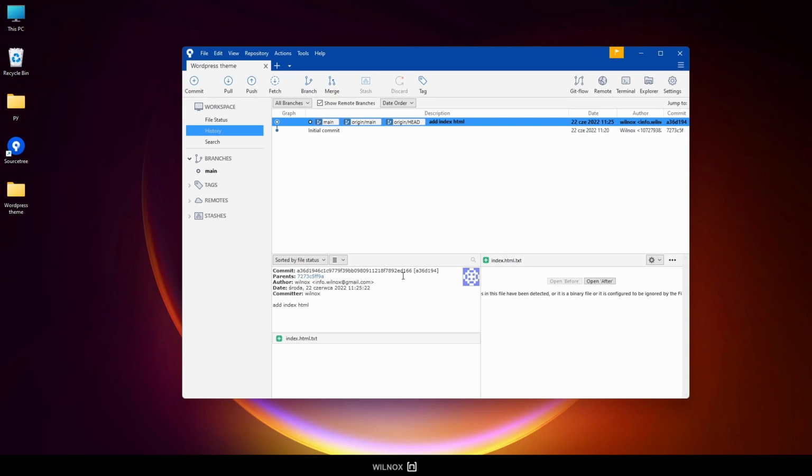Those are the basics of working with Git and GitHub through the Sourcetree software. I hope you liked it and you learned a lot, and now you can start your own project, make changes, stage all the files, commit and push it back to GitHub.